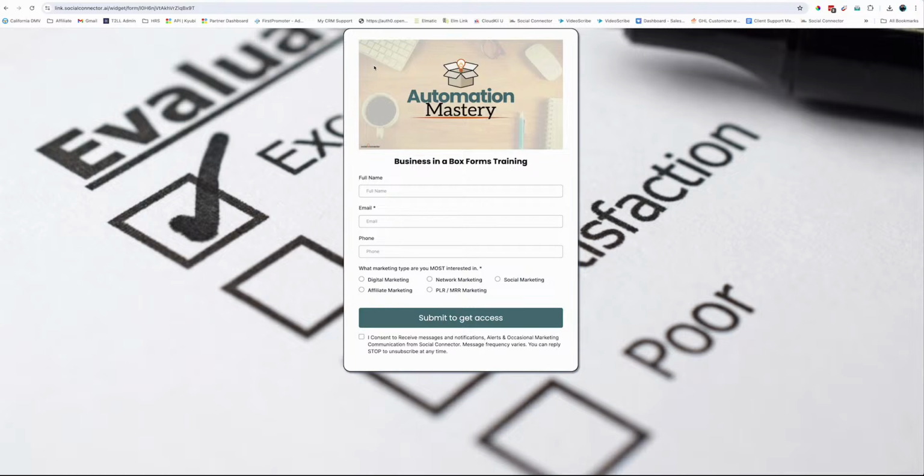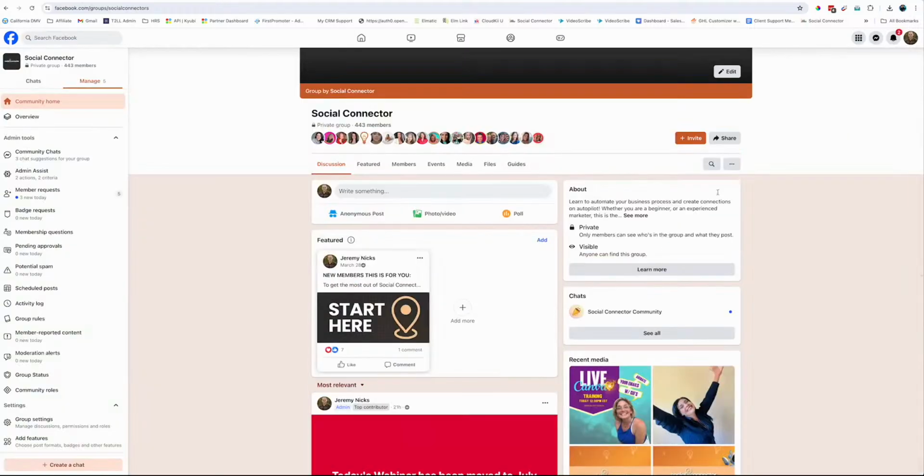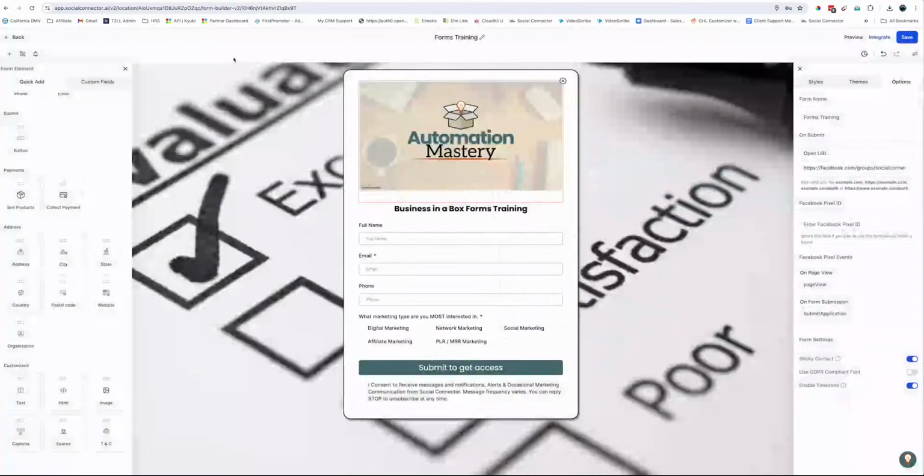Before I let you go, I want to show you what happens when someone does fill out your form at the most basic level without any automation. So I'm going to add this. Okay. And I consent, and I'm going to click submit. It's going to take me to our Facebook group, because remember, that's what we had it do. So it took me to our Facebook group, but I want to show you what's happening inside the system now.